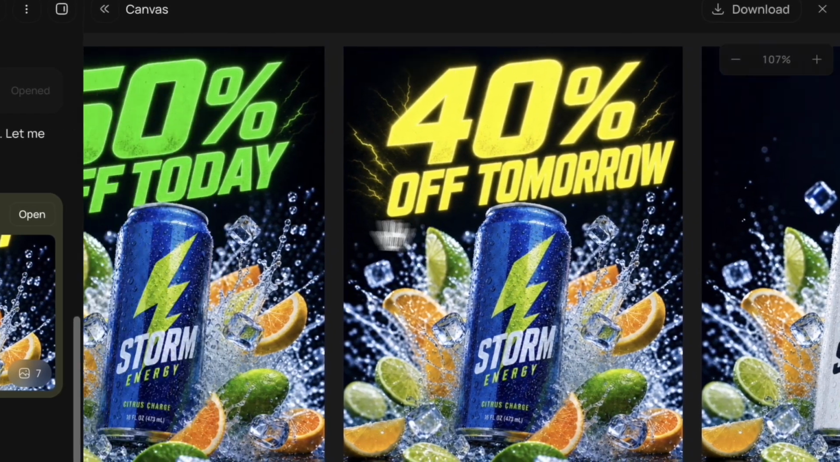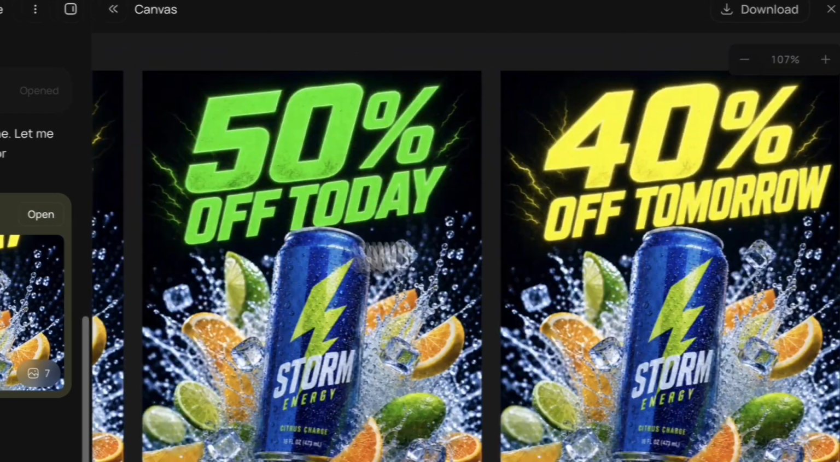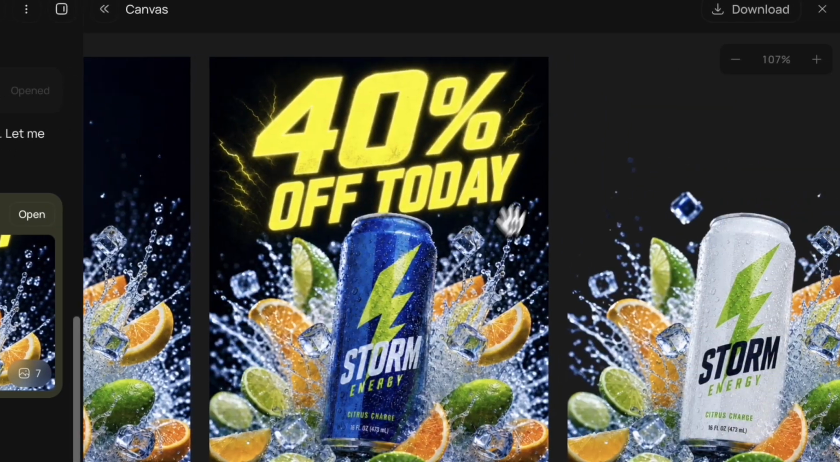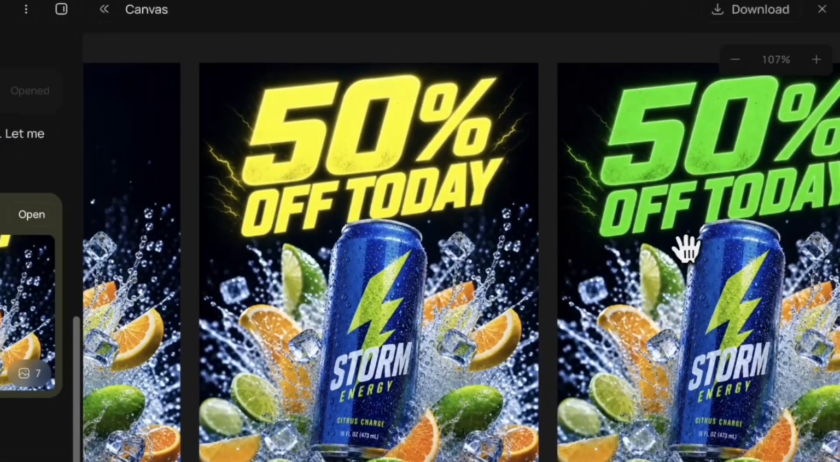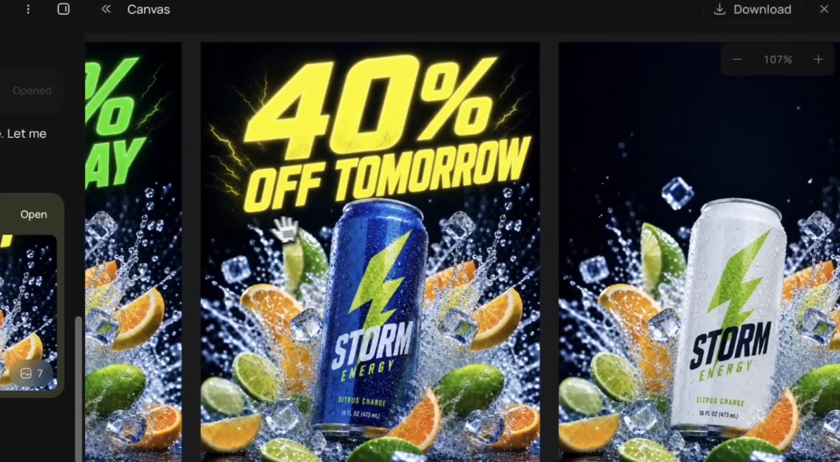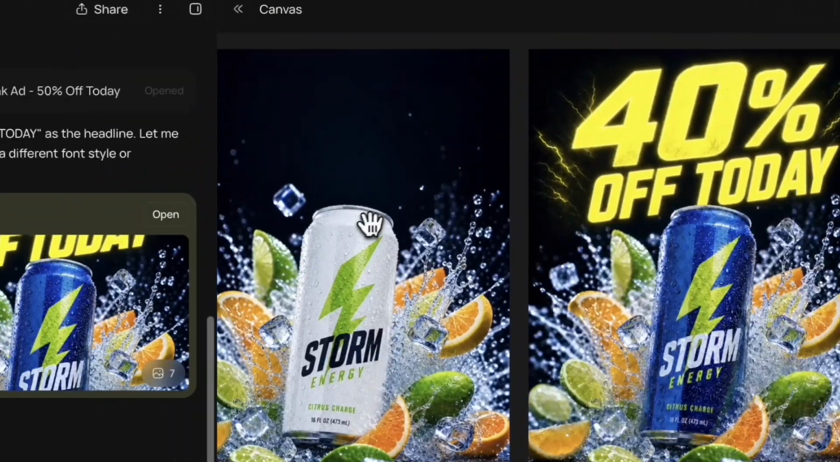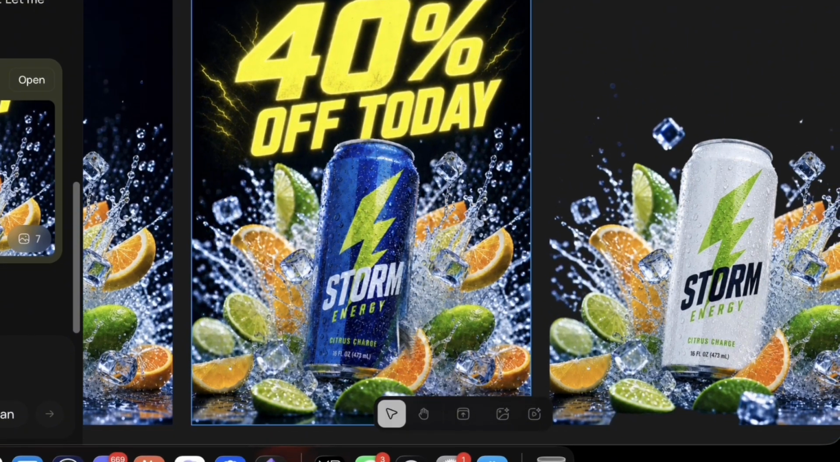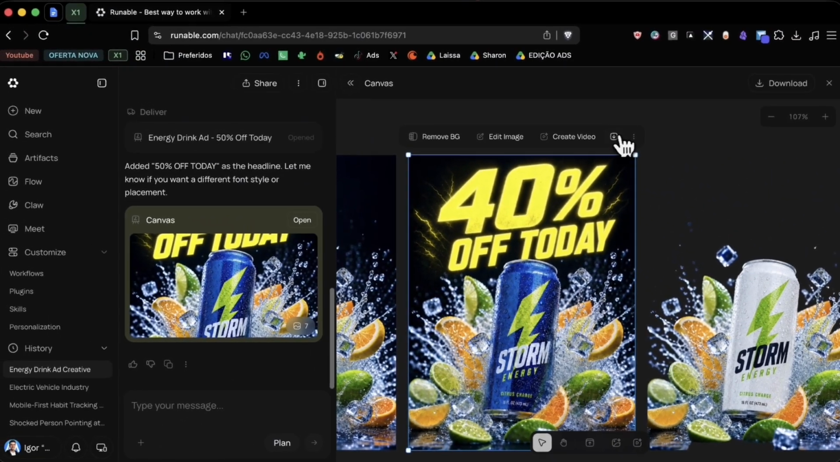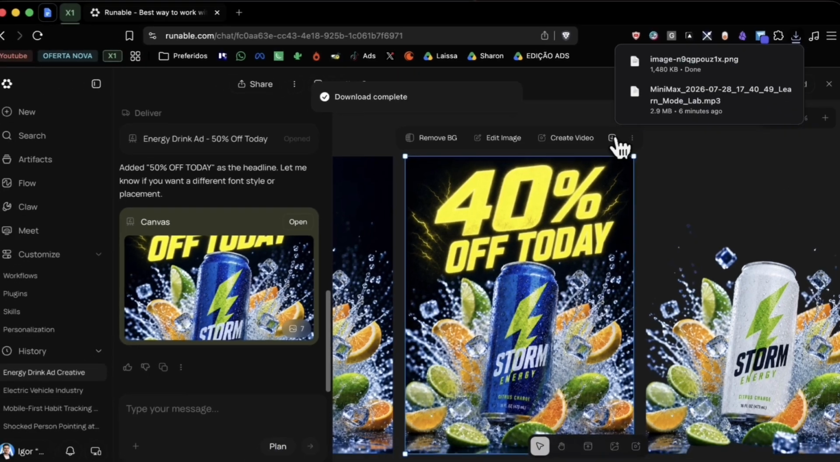And because you're not locked into one look, you can spin up a whole batch of variations to test different backgrounds, different headlines, different color moods, all from the same idea, so you can run them as ads and see which one actually converts. When you're happy, you just download your creative as a high-quality PNG, ready to upload straight to Facebook, Instagram, Google, wherever you're running. So that's the move.